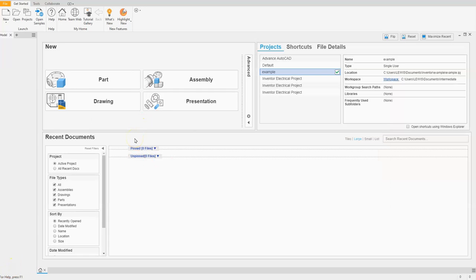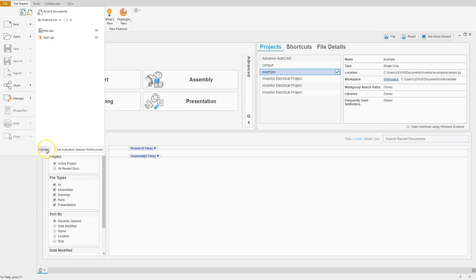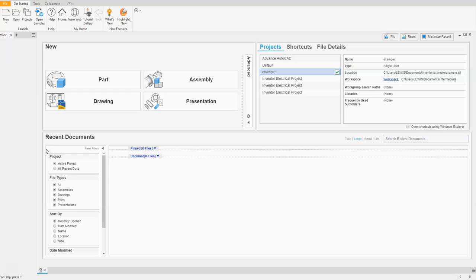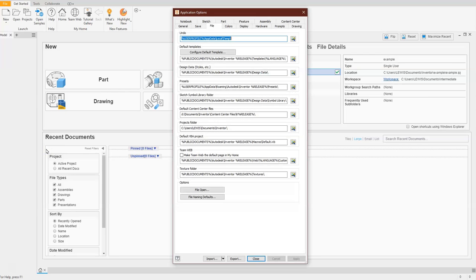Okay, so the first thing we need to do is locate where our template files in Inventor are located. The way I'm going to do that is I'll select the file icon and then select options. Once you select options, you're going to get a dialog box. Click on the file tab, and that's where you're going to see everywhere that Inventor looks for certain things. The one we're most interested in is going to be the default templates location.